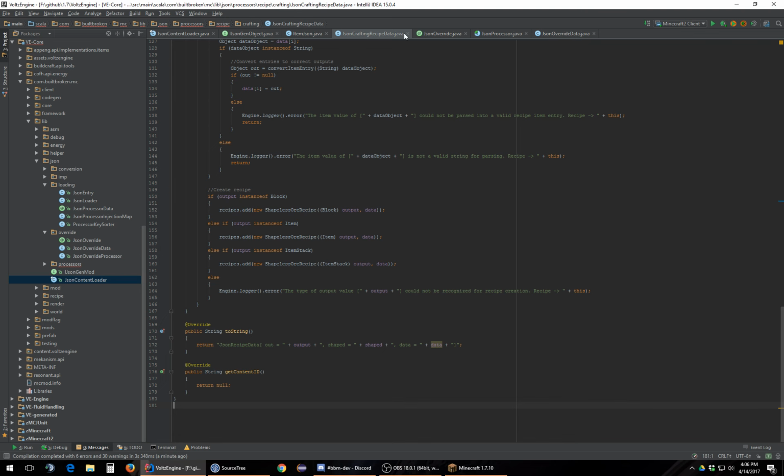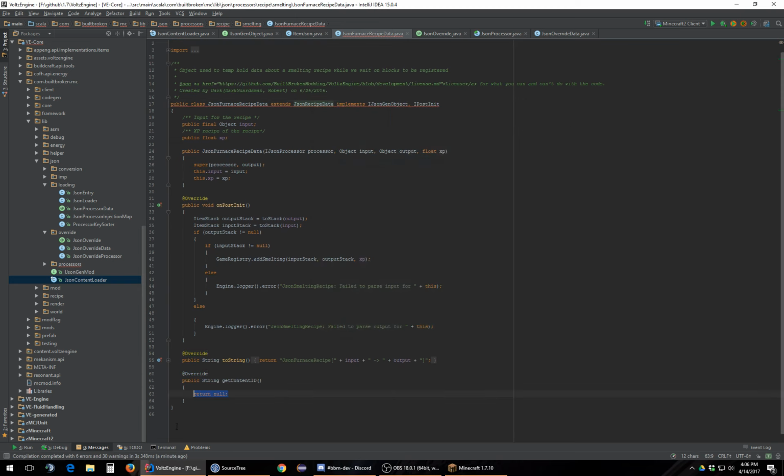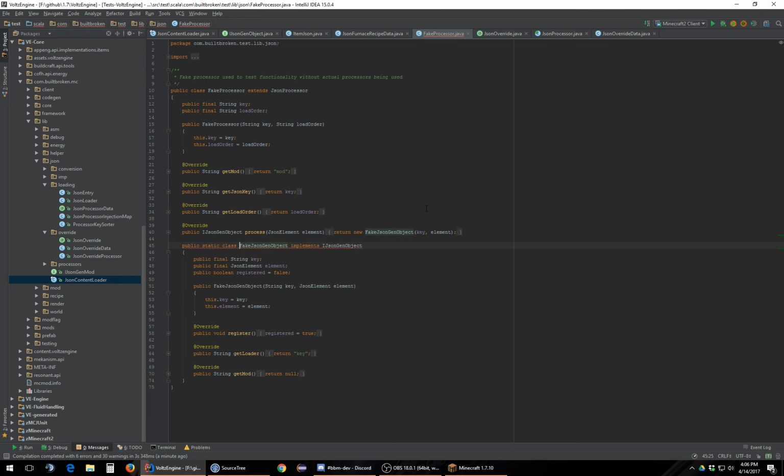Yeah, I'm just going to return null. We'll assume anything that returns null does not have a content ID and therefore cannot be used in the override system. So that's how we're going to handle it, so just null. Same here, pretty much.